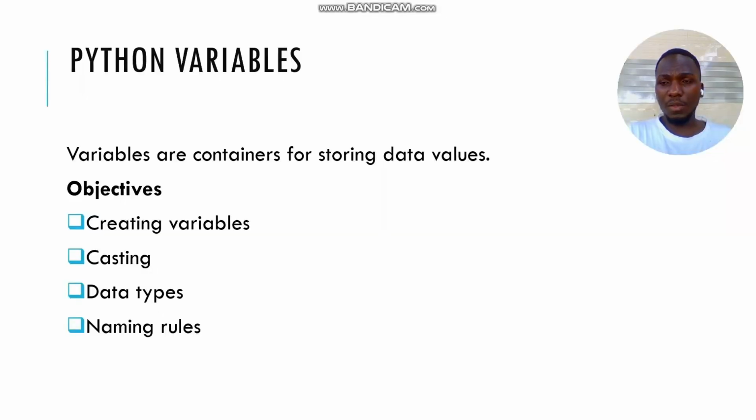To begin with, I would like to introduce you to Python variables. What are variables? Variables are containers which are used to store data values. And at the end of this, you'll be able to create your own Python variables. You'll be able to do variable casting. You'll understand data types, and as well, you're going to understand the naming rules of these variables. Right?